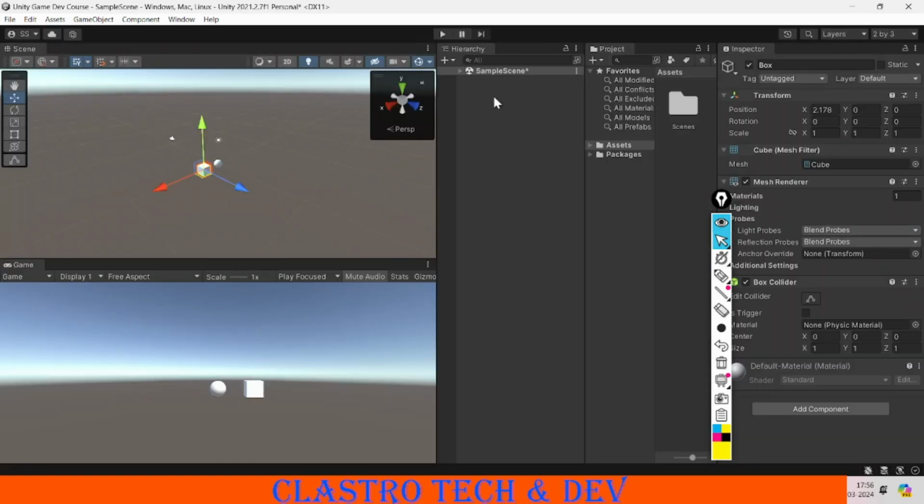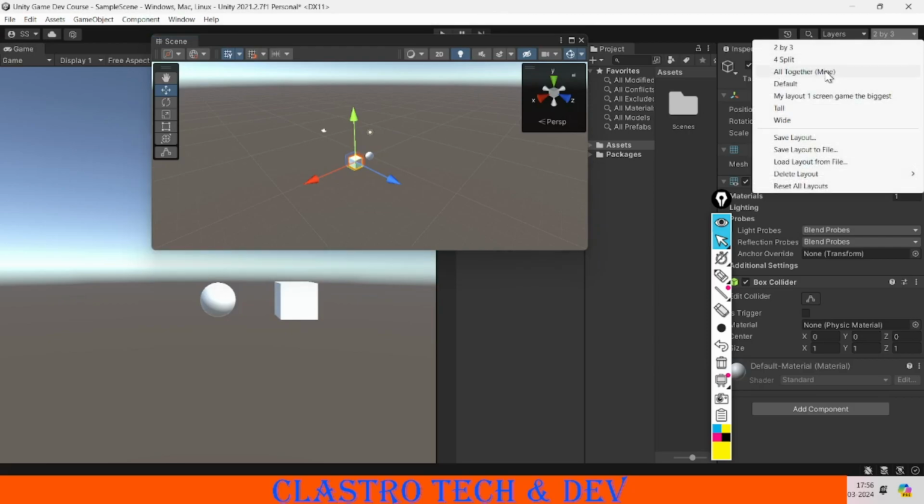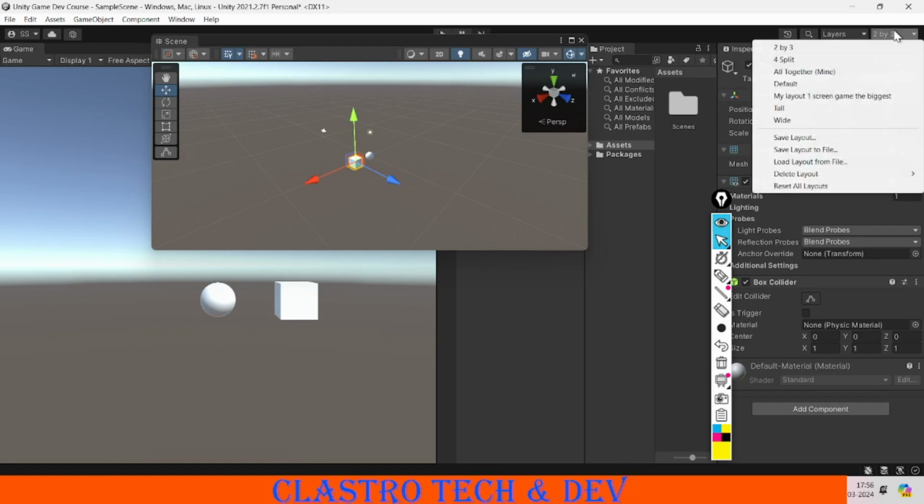If you want to get your own layout and save it, then you can go to this layout drop down and click on save layout. You give a name for your layout and then click the save button. After that, when you click again on this layout button, the saved layout will come in this drop down. Like for me, I have saved my layout before.